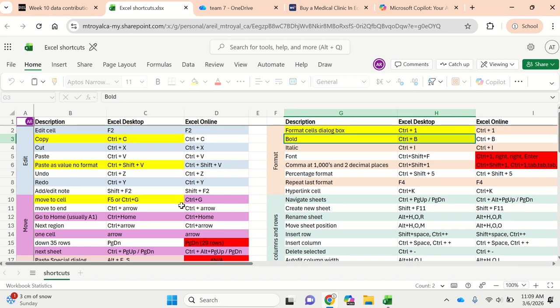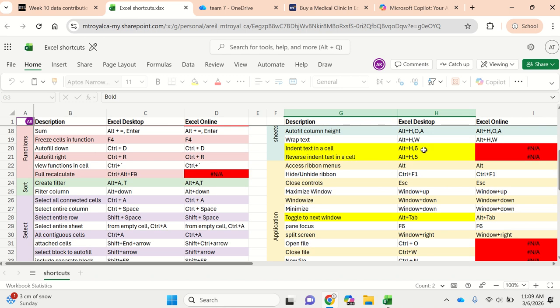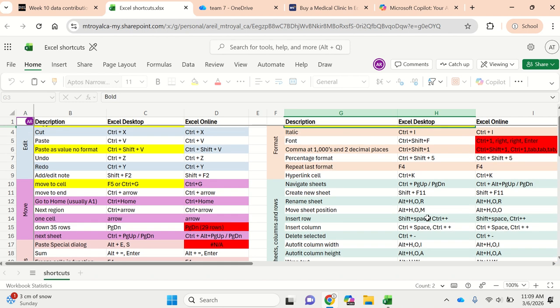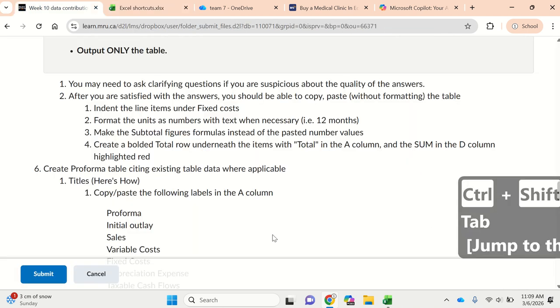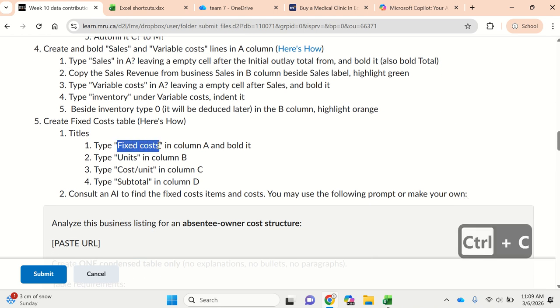And then I'm going to move to certain cells with Control G. I'm going to copy Control C. I'm going to paste without formatting, Control Shift V. I'm going to make things bold with Control B. I'm also going to be formatting numbers like the 12 months and do an actual number with Control 1 in custom field. I'm going to be indenting with Alt H6. If I make a mistake, I'm going to reverse indent with Alt H5. And I'm going to be toggling between Excel and Chrome with Alt Tab.